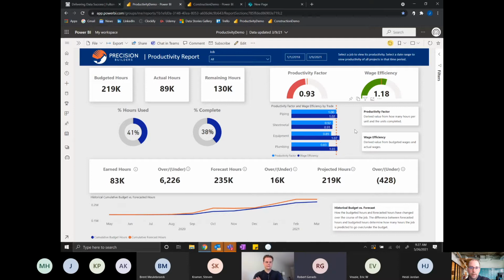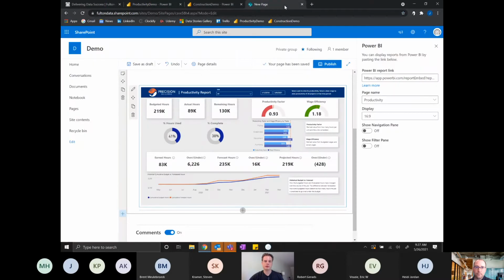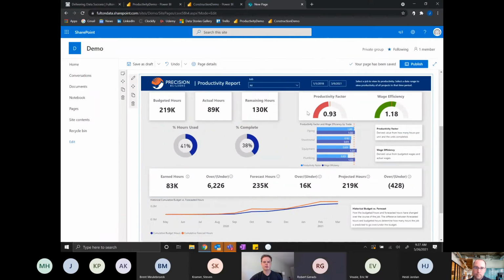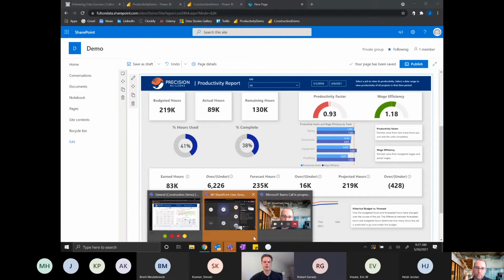Okay, one question in the chat is the licensing. To share these reports or data sets via Teams or SharePoint, what subscription is required to share? Right, so everybody needs a Power BI Pro license, anybody who's going to be looking at this. Otherwise, what you'll see is a sign-in page. And the same thing for Teams as well.